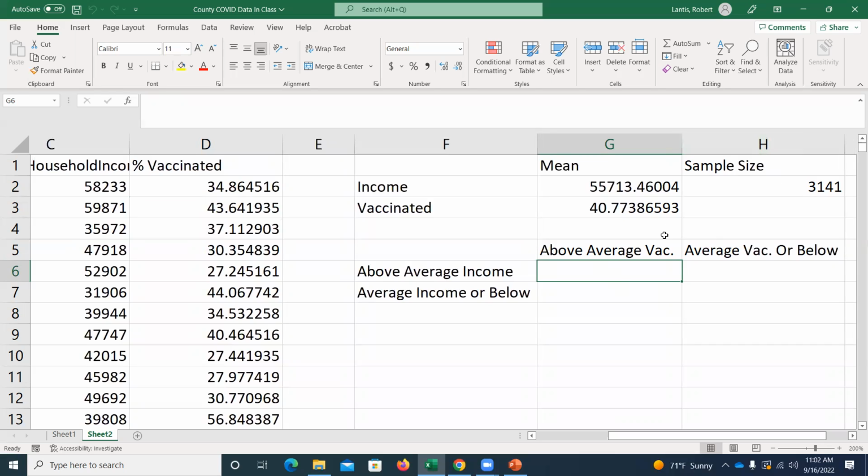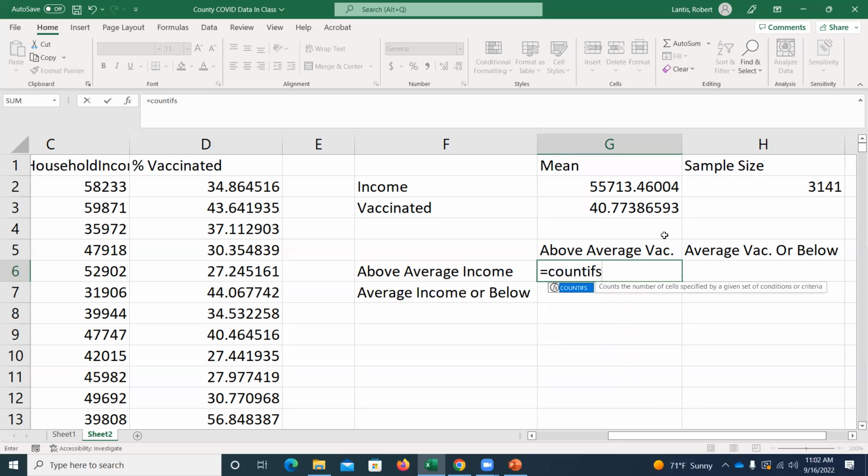Okay. So what can we use to count the number of observations if things are true? We're going to use that COUNTIFS formula again. So this is why I want you to use that for that first Excel assignment, building that histogram without just using that built-in tool, because we're going to use this COUNTIFS formula again. So we'll start it. It's going to be a little bit different than what we did before.